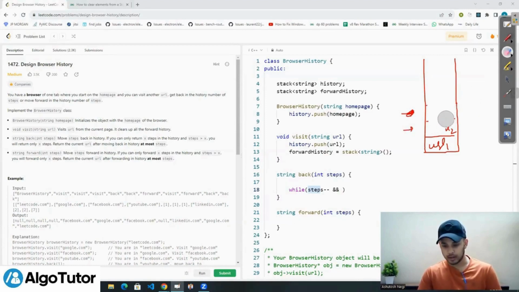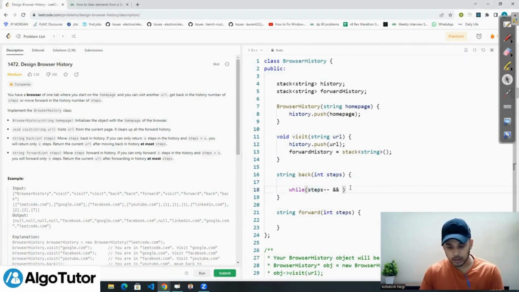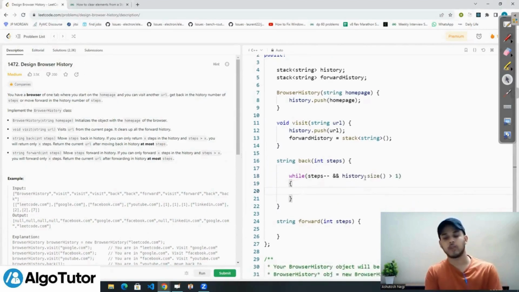Yes, again, I can go back in history. But now I'm pointing at URL1. Now can I go back in history? No, I cannot, because this is the only value I have. So this is where I have to stop. This is my second condition. This while loop will only run if the history dot size is greater than 1. Otherwise, it will not run.